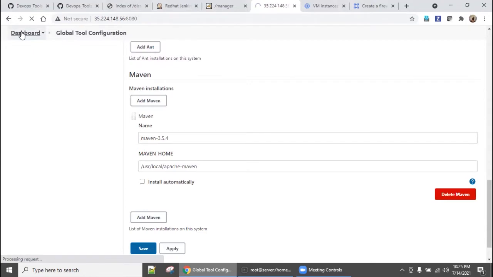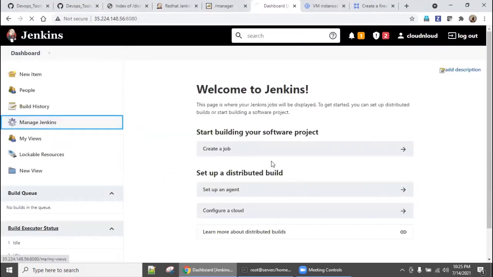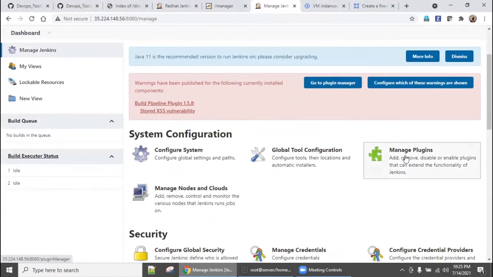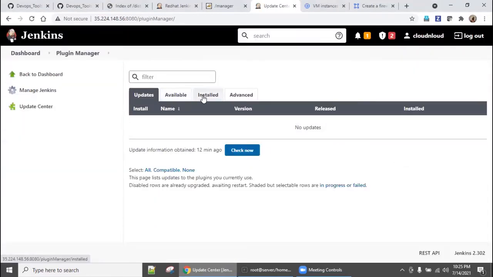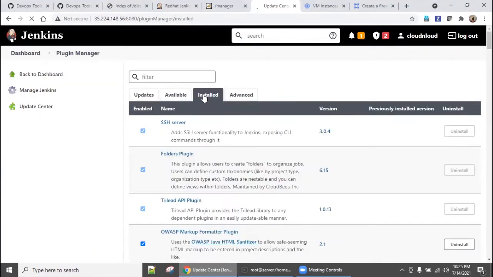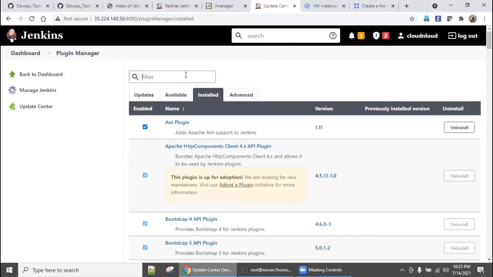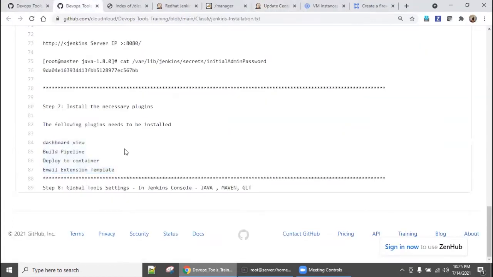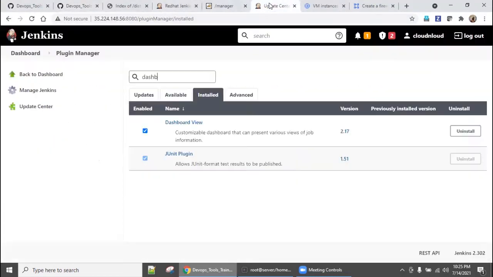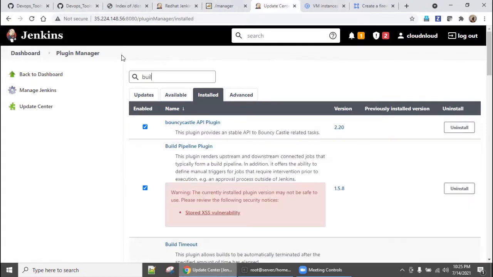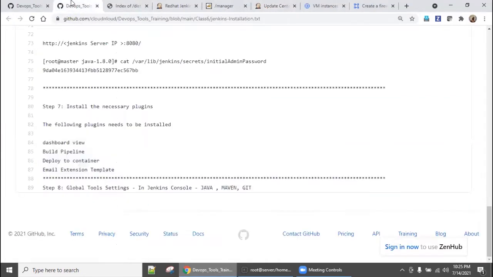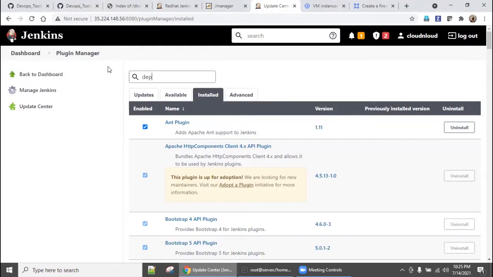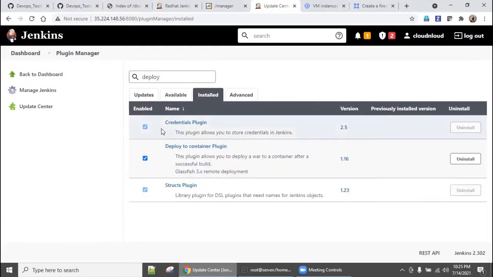Okay, now go back to the dashboard, Manage Jenkins, and we will ensure the plugins part. Go to plugins and select Installed. There are mandatory plugins. Dashboard, yes, is there. And what are the other plugins? Build Pipeline, yes. And there is Deploy to Container. So everything is there.